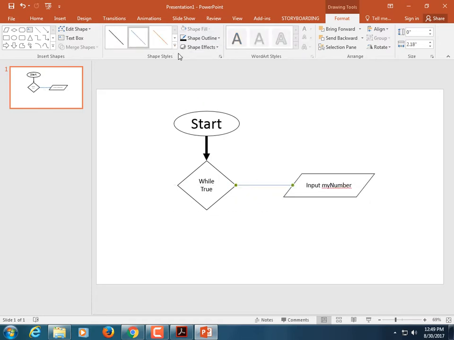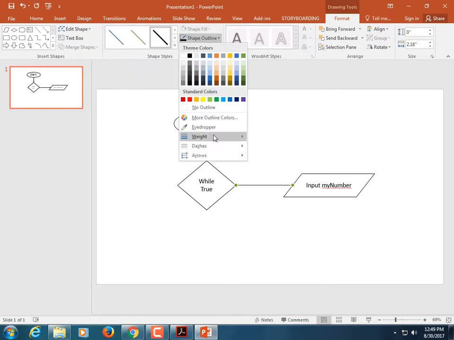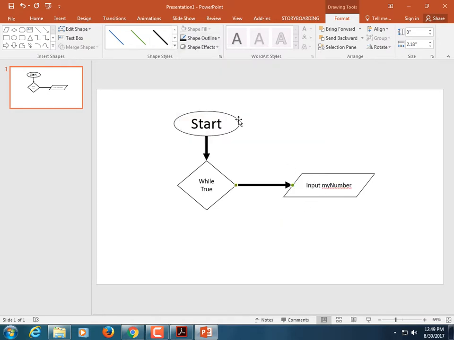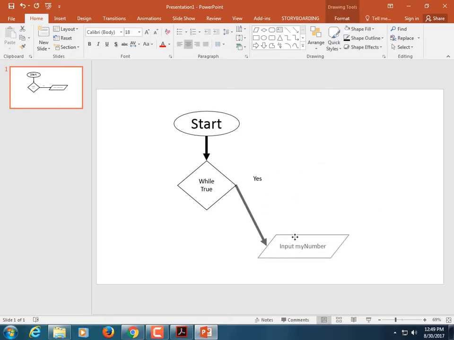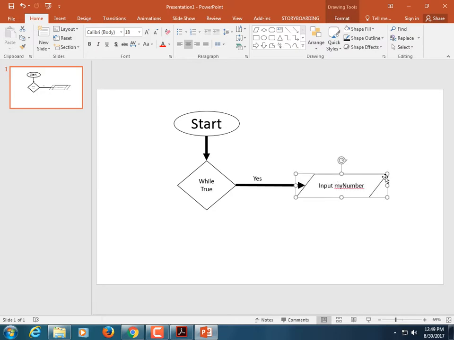So for this line, I want to make it black, and I want to make the outline a 6, so it's nice and thick. Now I want to stick a text box. I want to say yes. Now that text box is not attached. So if I move this, you'll notice the yes is not attached. Okay? Kind of with me? Kind of following along? Again, if you do this correctly, there's actually software that will take this and convert it into a program for you. Okay? Alright.